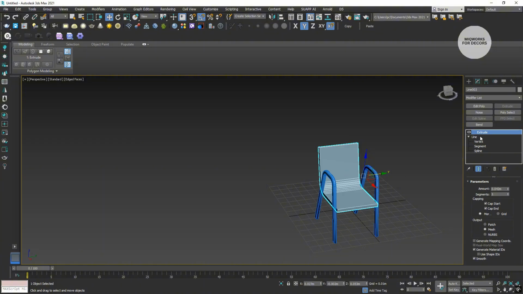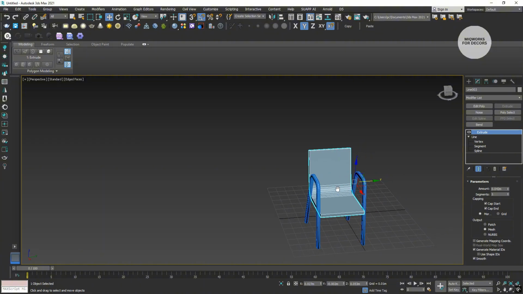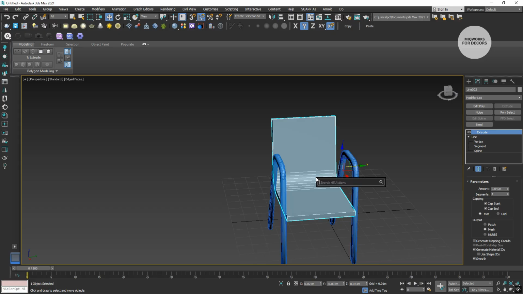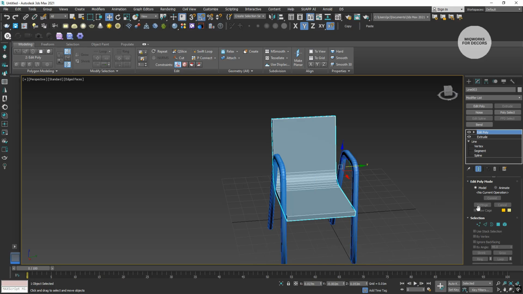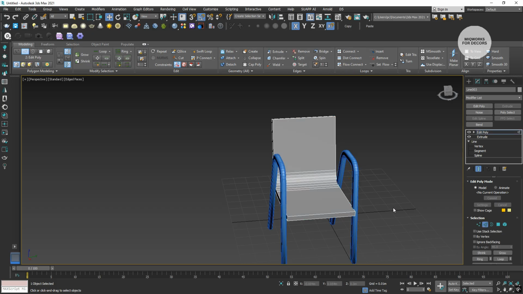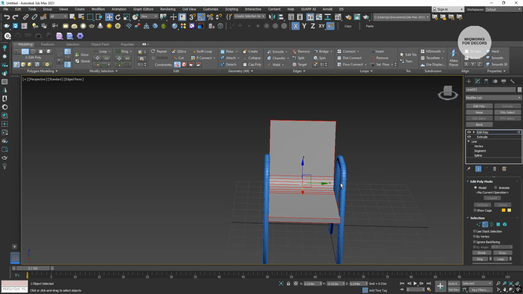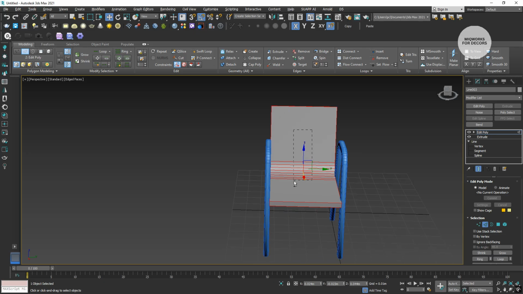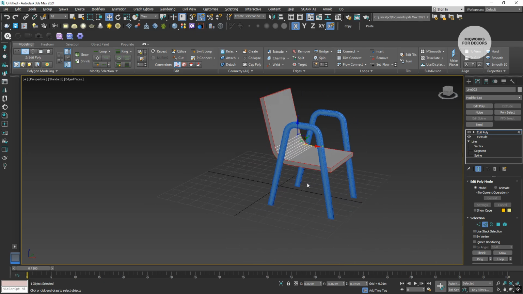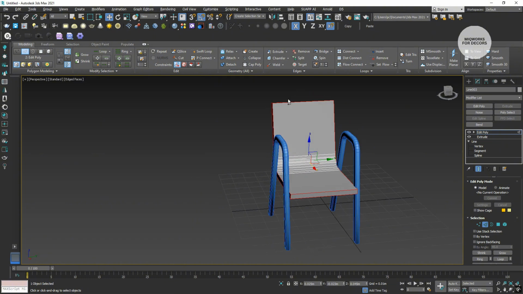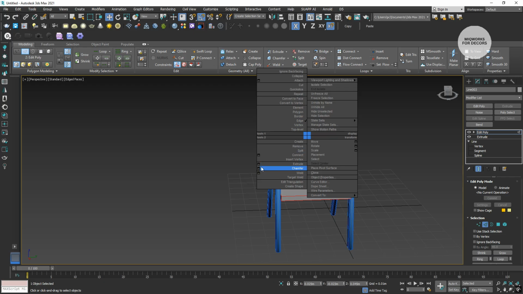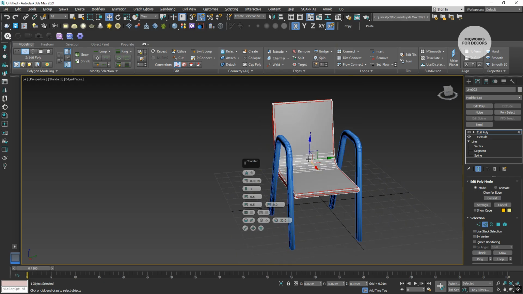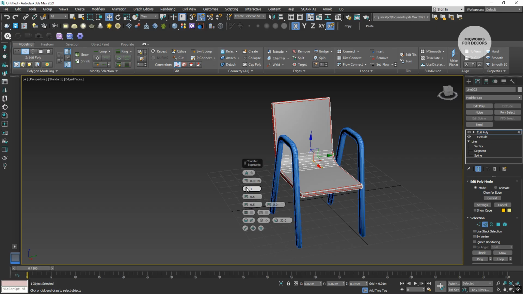Okay, now I select this and let's convert to edit poly. Press X and type edit poly. And from edges, Control A, I select every edge. By Alt, I deselect these edges. Okay, and now let's right click and make some chamfer. Add some segments and press OK.